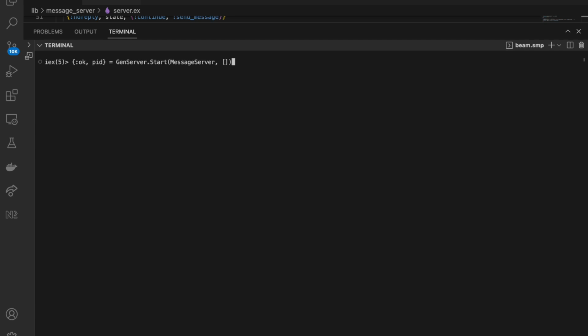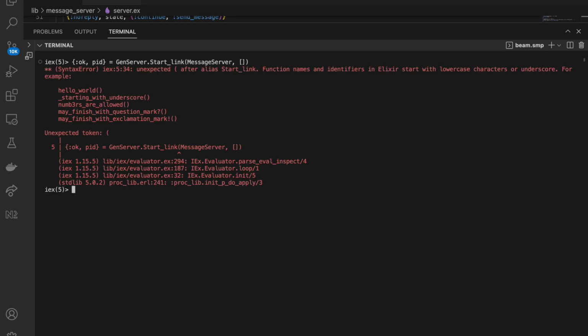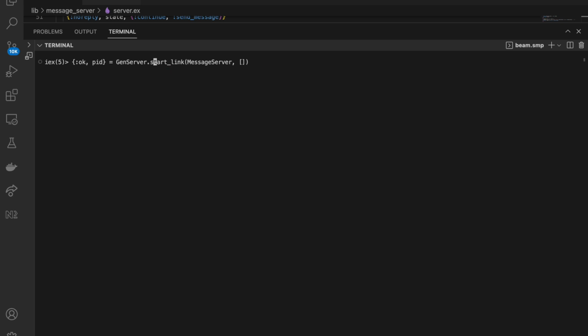Let's call GenServer.start_link. The return value of start_link is similar to that of the start function, and also the arguments are similar to that of the start function. A similar case of what I did before. We have started another GenServer process using start_link. Again, let's check the process information.